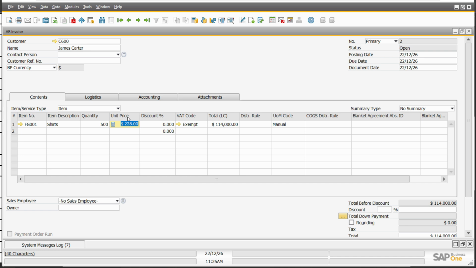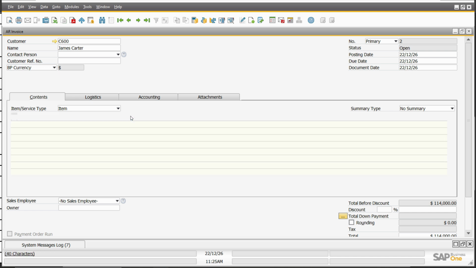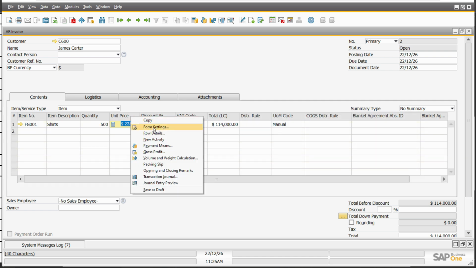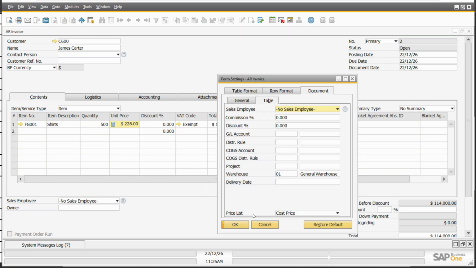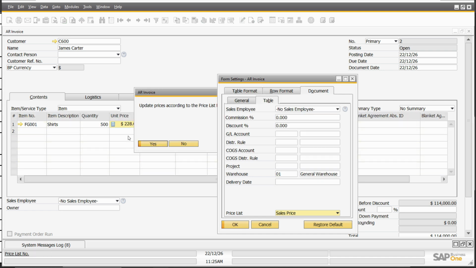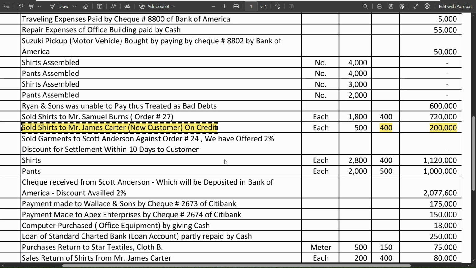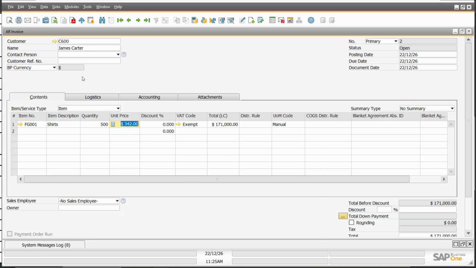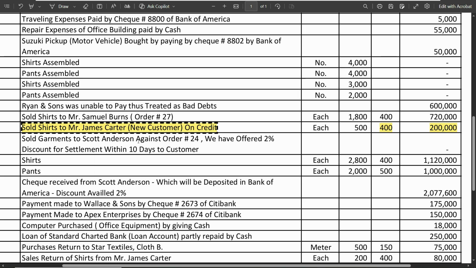But let's say you have the sales price list fixed. To convert it, just right click here and go to Form Settings, and from here the price list should be changed to Sales Price. Click OK and you will see the price update here. Click yes and the price will update. But since this assignment is not defined according to the price margins that we set in the price list, we have to manually give the retail price. That is 400. Discount is not there.